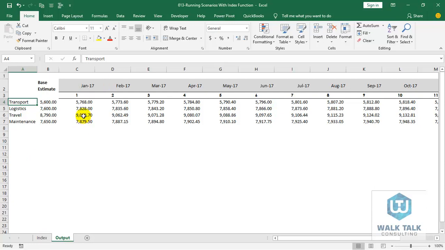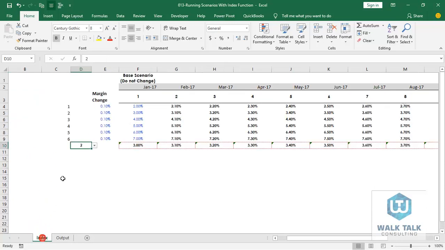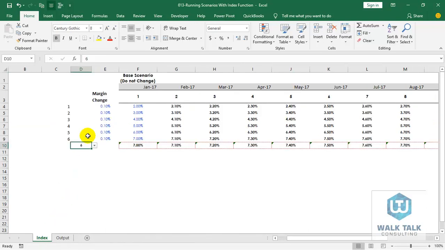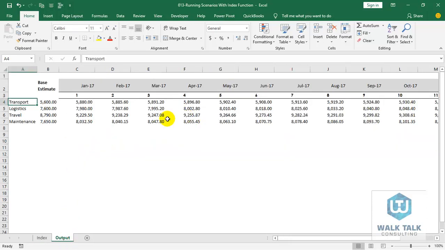Now if I pick this scenario, it uses this information to change. You can see the figures have changed. I can change the scenario for my estimate of cost and you see what the result is. So this is one practical way of using the INDEX function to run different scenarios on a financial model.